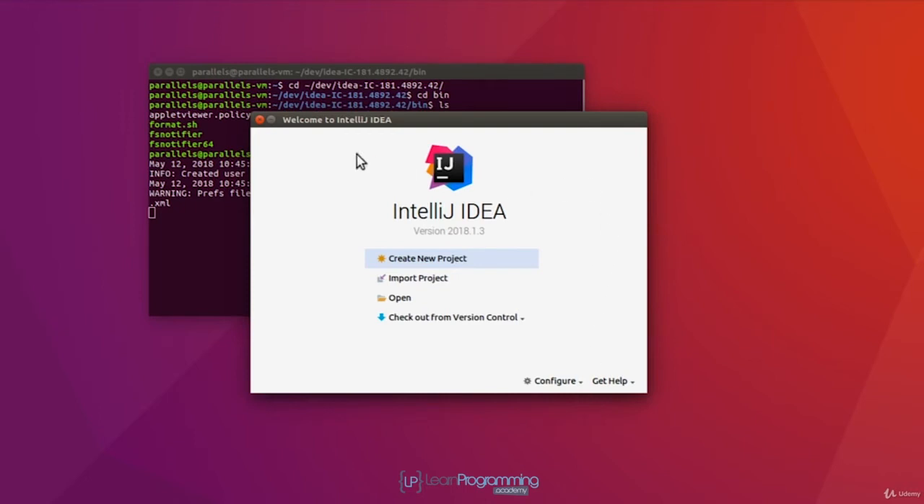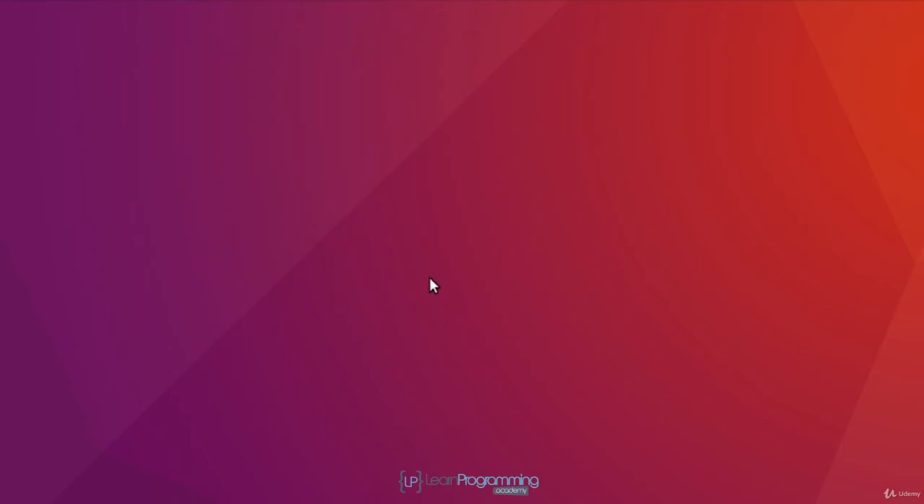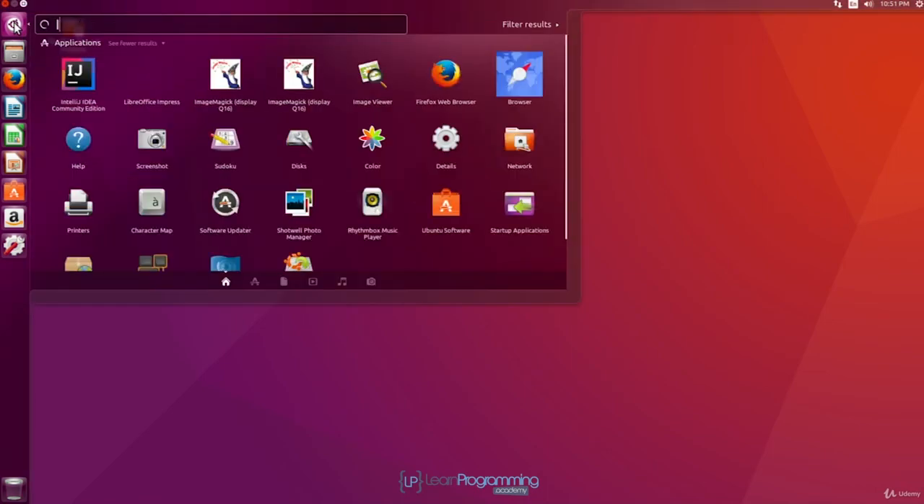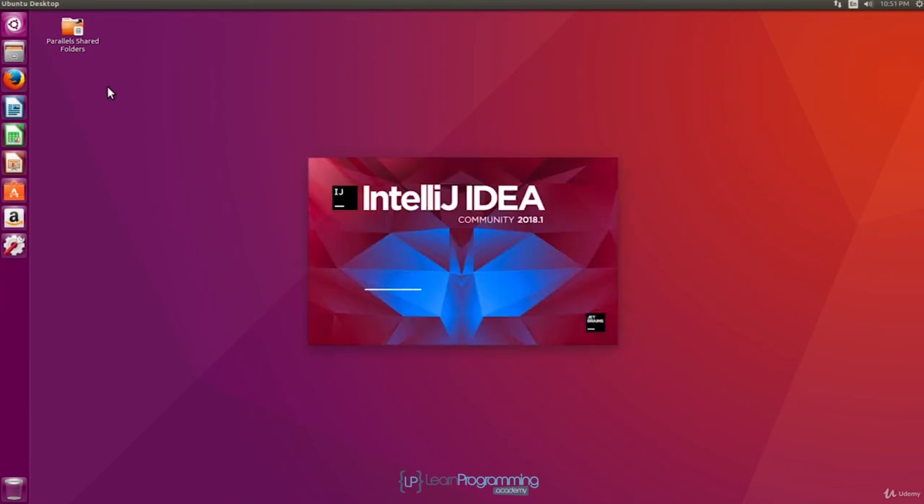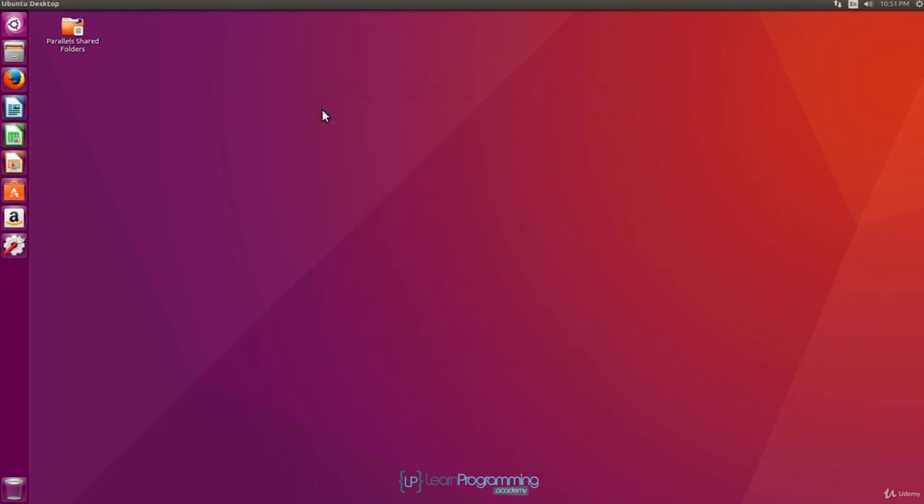Now I'm going to close down IntelliJ IDEA. So what I'm going to do is type exit to close down the terminal window. And now that we've installed a desktop entry, we should be able to come over here and type in the first few letters of IntelliJ, IN in this case, and click that, and you can see that we've now got the ability to run IntelliJ IDEA from one click of the mouse. Alright, so that's our installation complete.